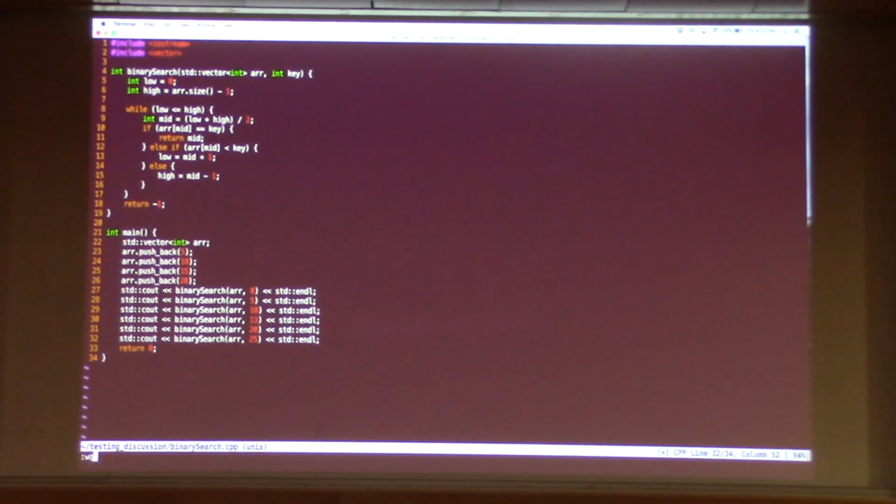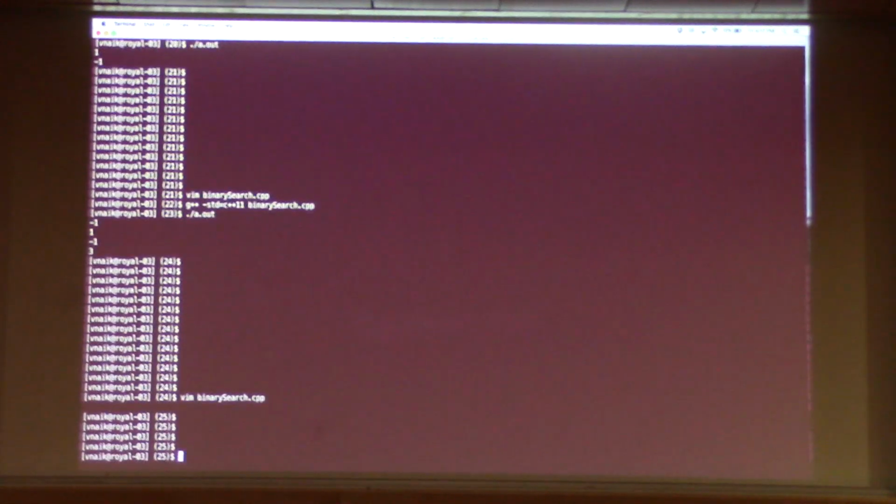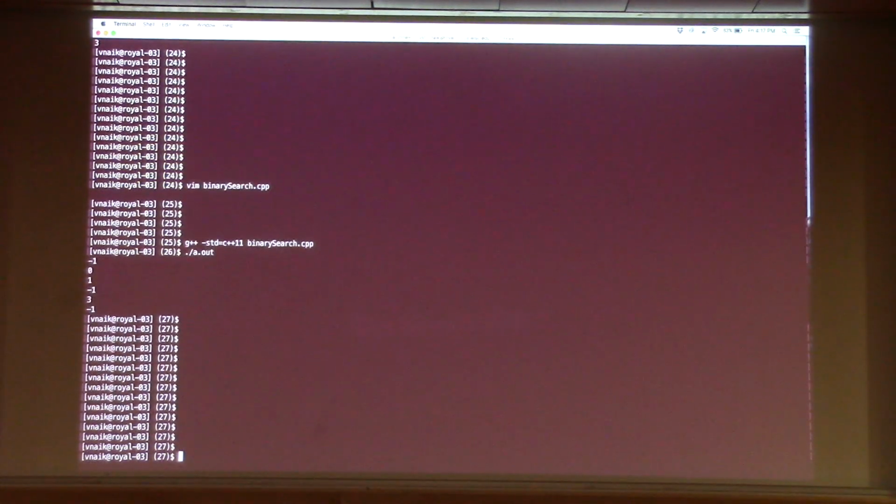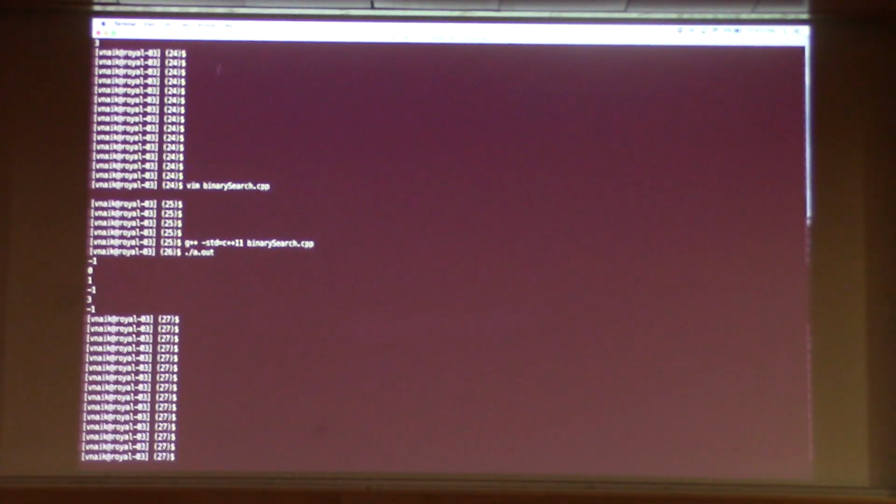Okay, there we go. I just added 2 more tests. 0 is not in the vector. 5 is in the vector at index 0. 10 is in the vector at index 1. 13 is not in the vector. 20 is in the vector at index 3. And 25 is not in the vector. All these look right.